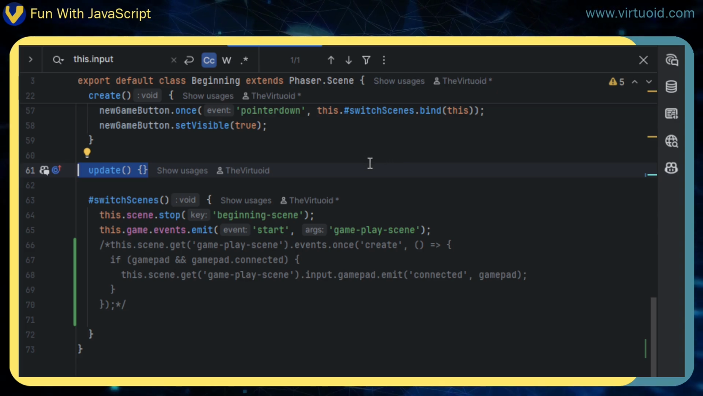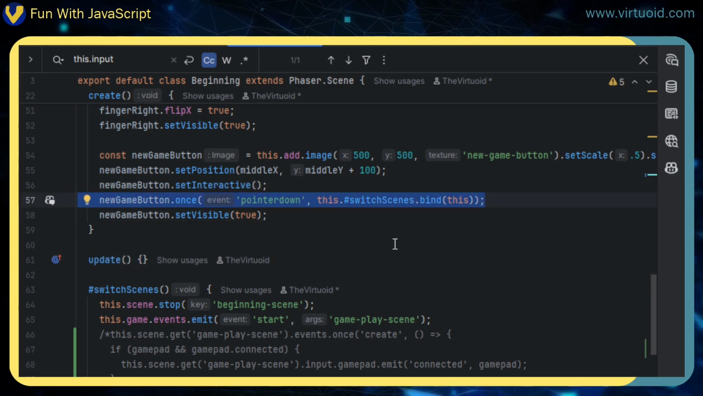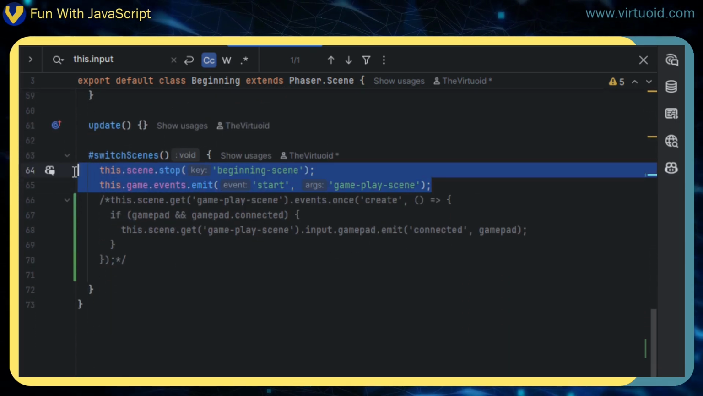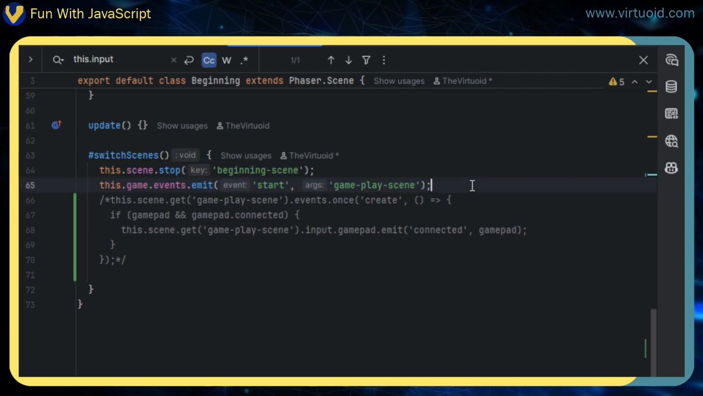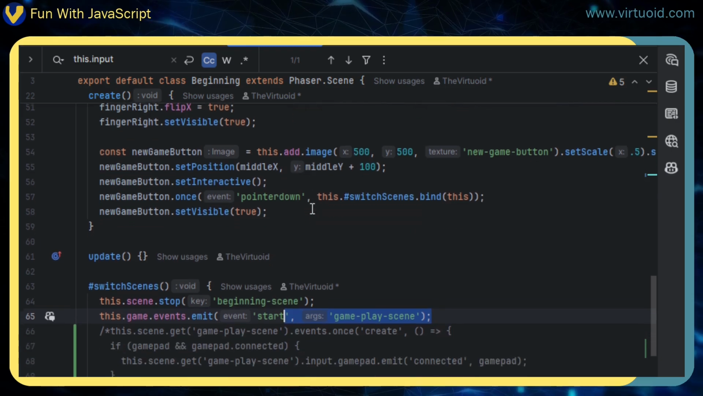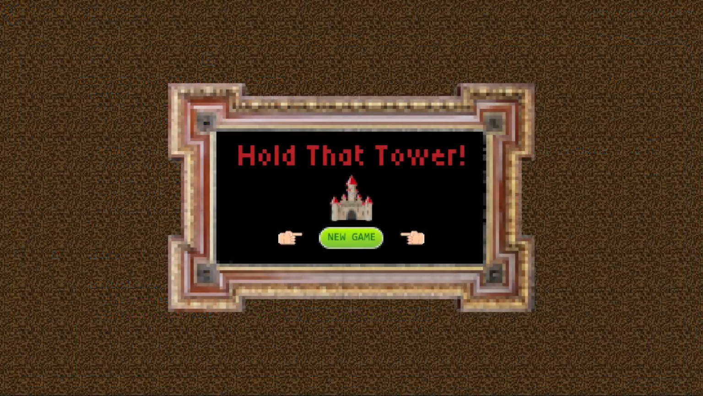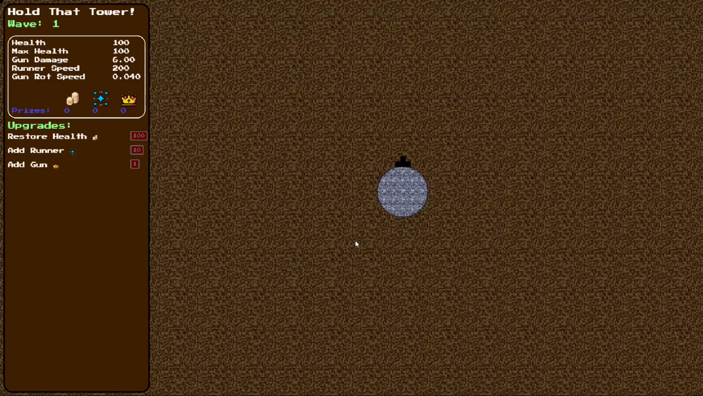And so what I do here is that when I click on the new game button, I stop the current scene, which is the beginning scene, and I emit a start event saying, hey, I want you to start the gameplay scene. And when it emits that event, it will go to the gameplay scene and run it. So let's go back to the screen. And if I click on new game, this is the gameplay screen.